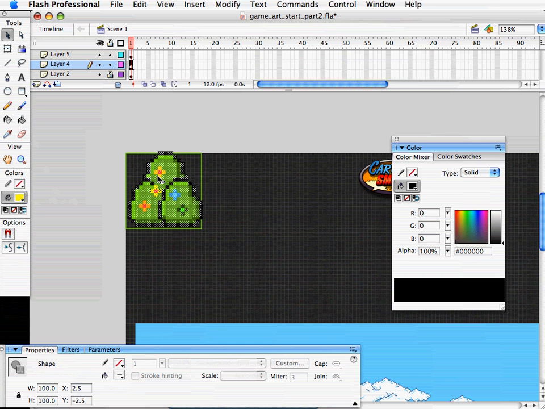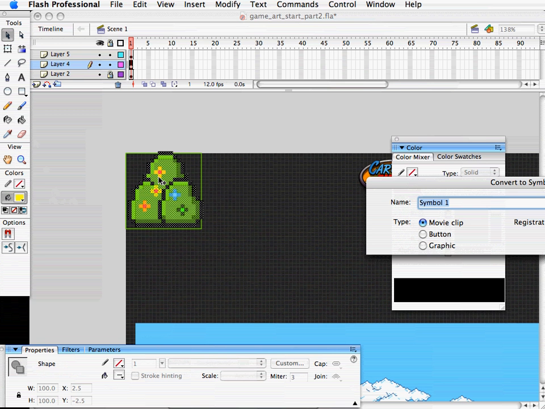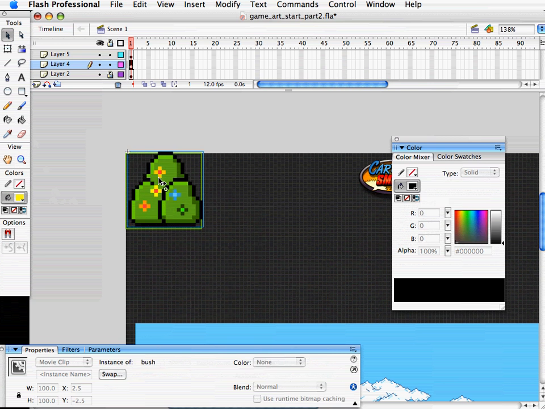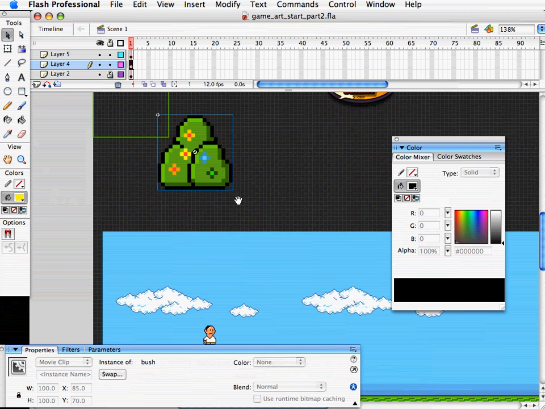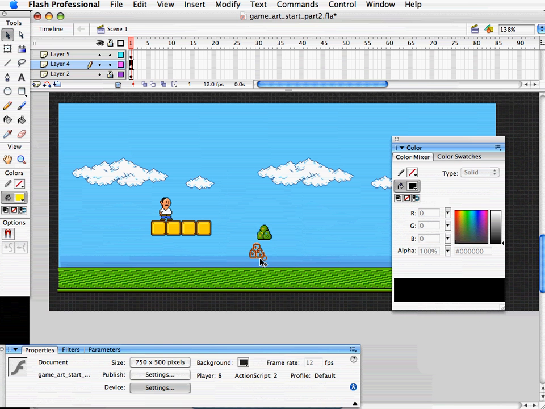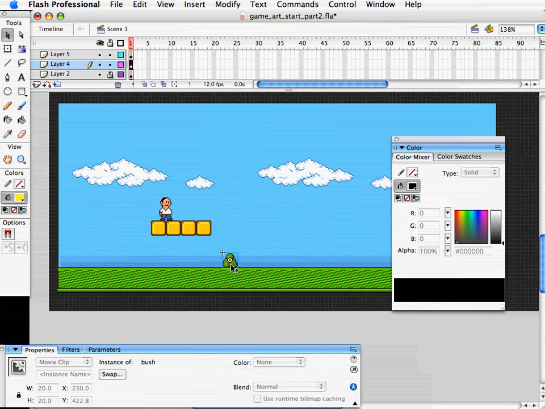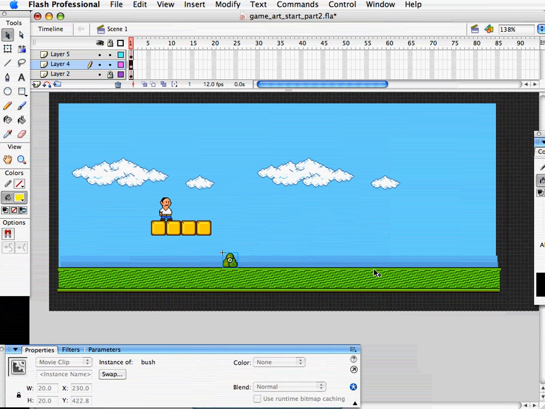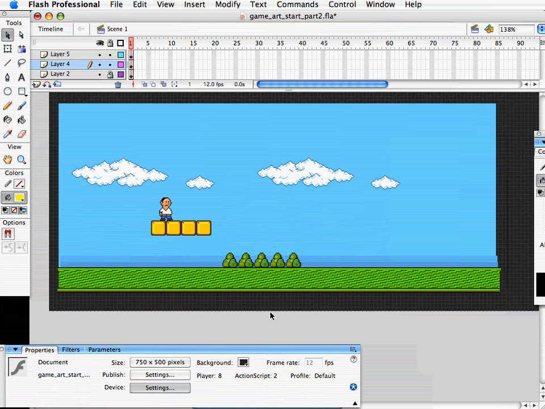There we go. Alrighty, so let's just make this into a symbol, F8. We'll do that. Call this bush. And let's see how it looks in our little world. 20%. Oh, that's nice. Look at that. And let's see how a bunch of them look. How about that? Like this. Oh, so sweet.